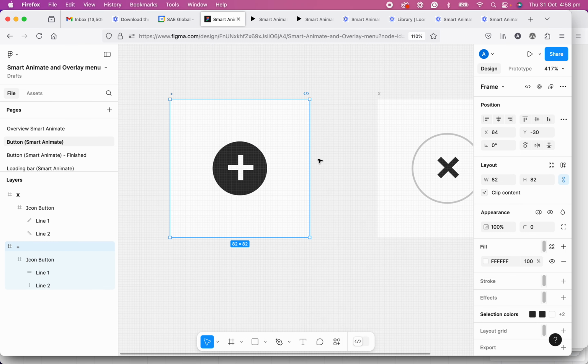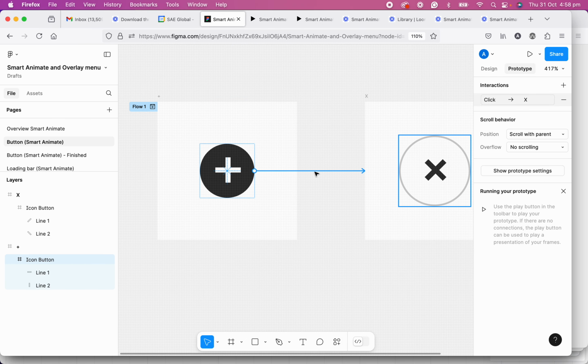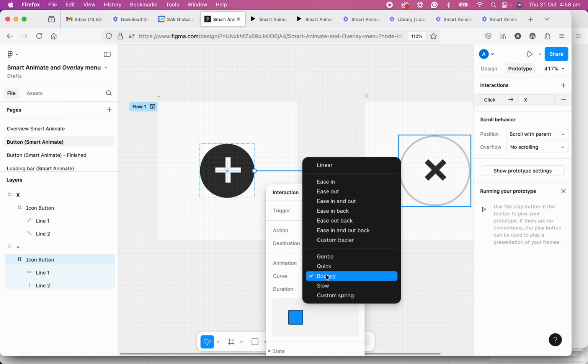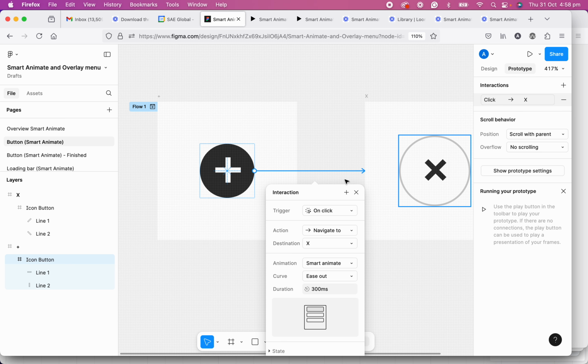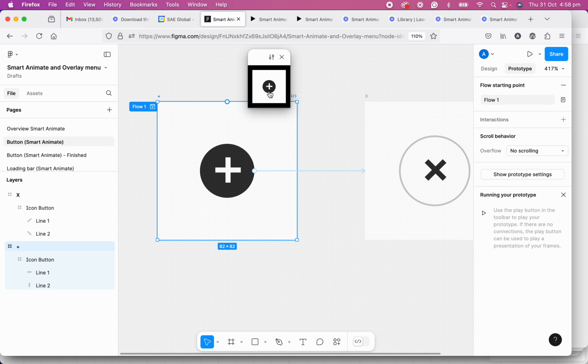So yeah, it's bouncing. It may not be quite the effect that you want. So instead of bouncy, I'm going to select ease out. Let's see how it looks. Preview. Yeah, much better, much what I want.